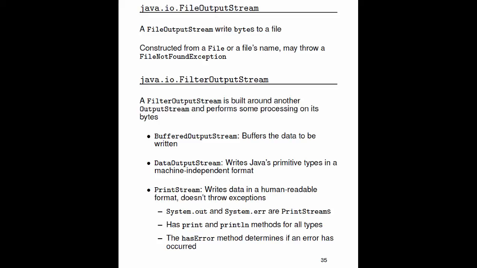Now, even though the print and println methods don't throw exceptions, that doesn't mean that you can't determine when something goes wrong. If you're working a lot with PrintStreams, then you should be invoking the hasError method to determine whether or not an error has occurred.